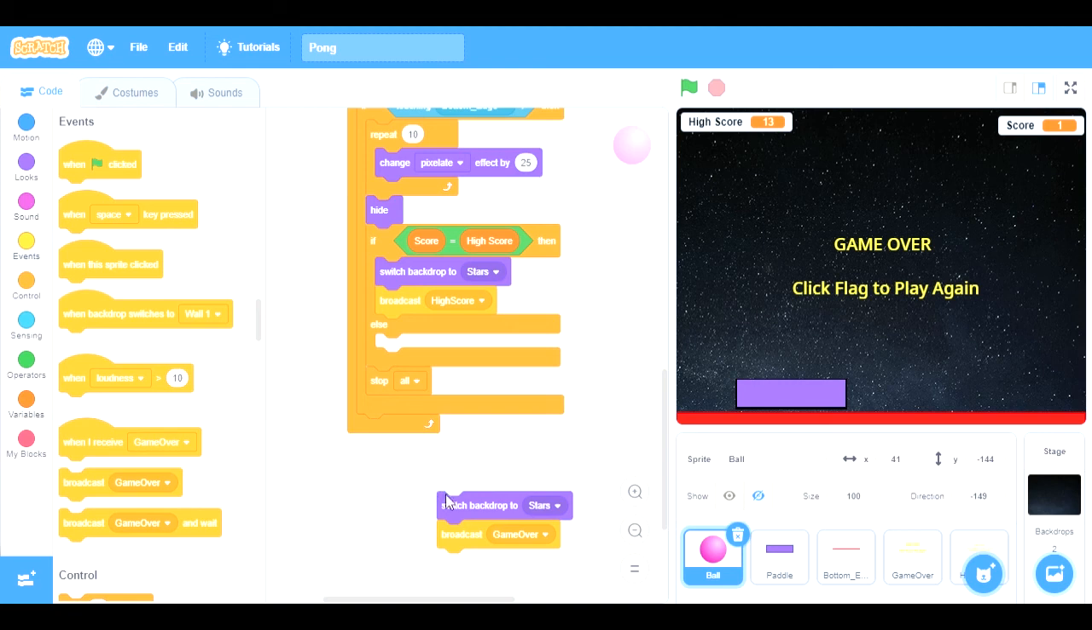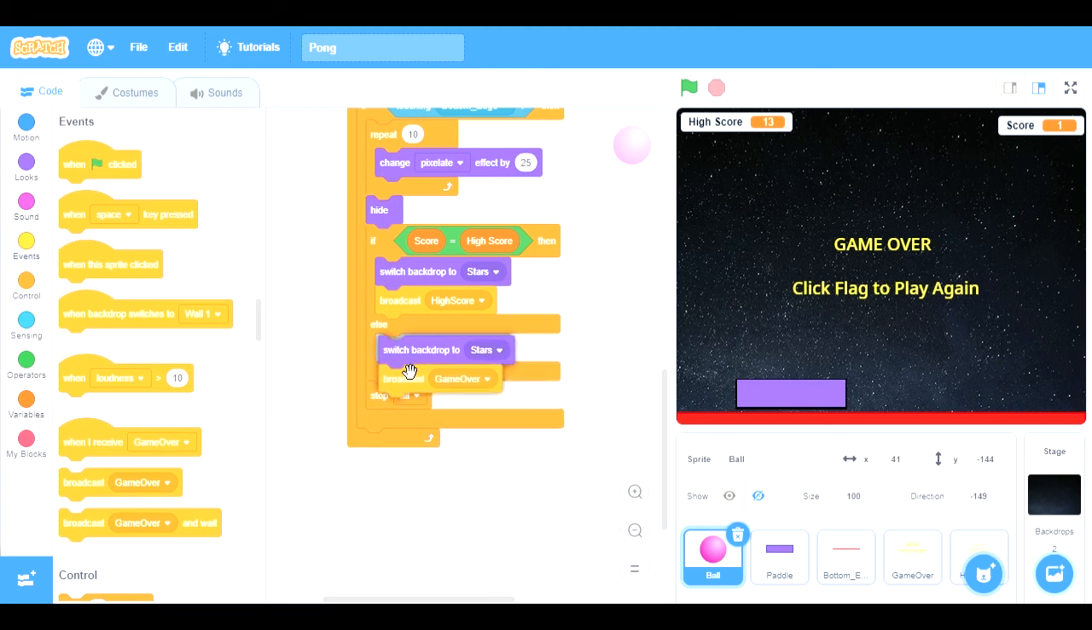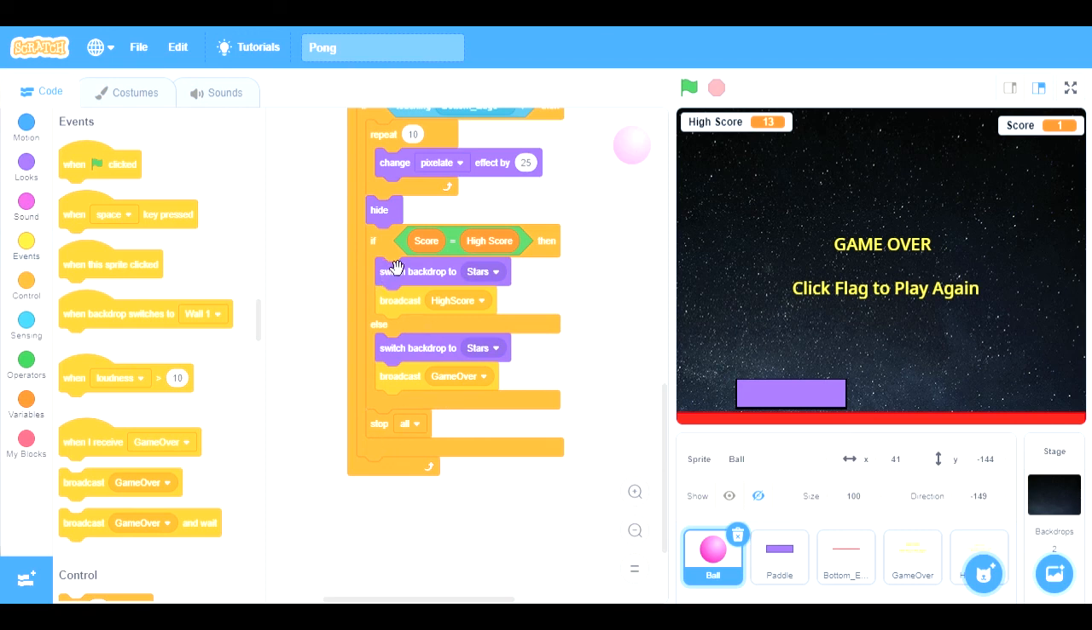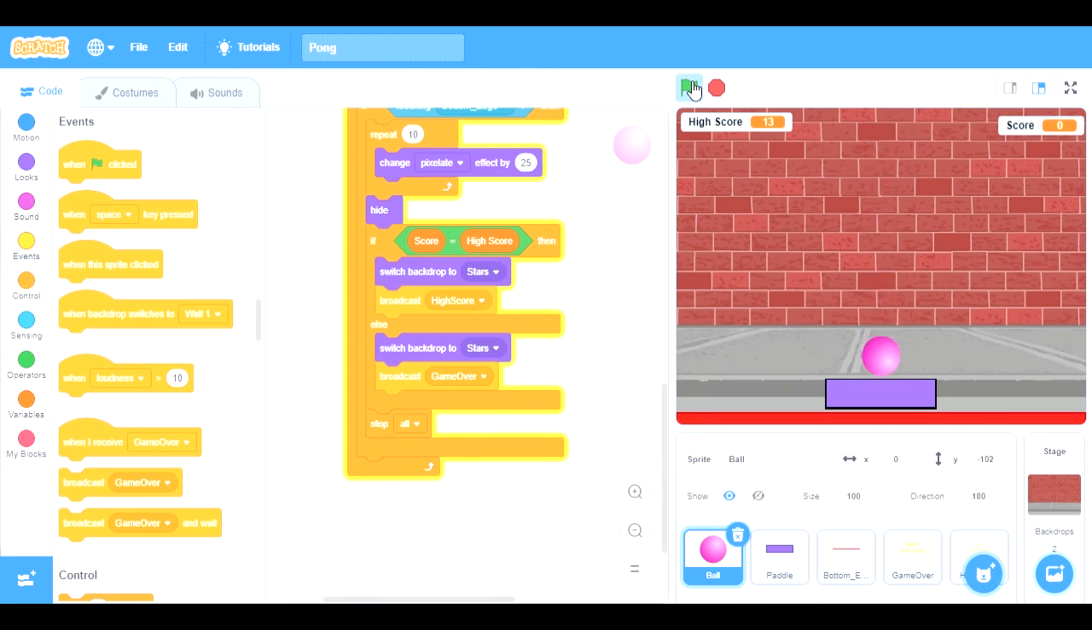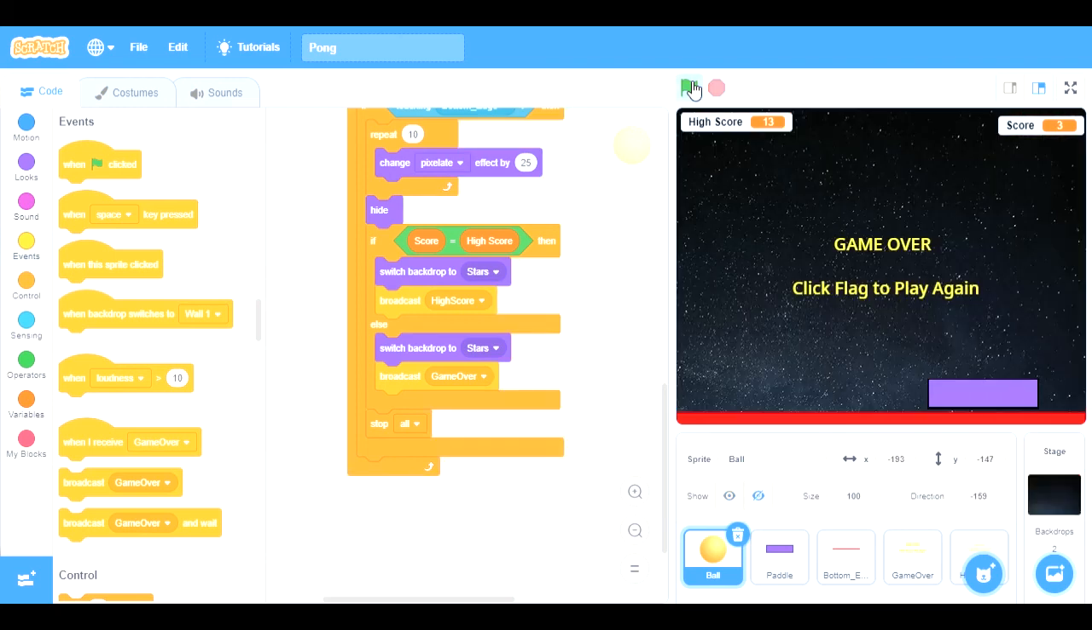And then we'll take this bottom part and throw it right into the else. So switch backdrop to stars, broadcast game over. So if score equals high score, broadcast high score, else just broadcast game over. And that will give us our different sprites. So if we play this now, and now I lose, I just get that.